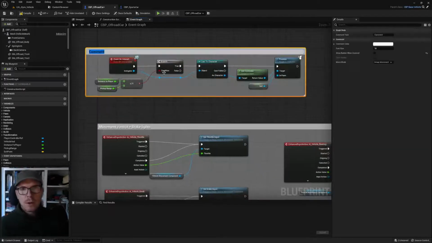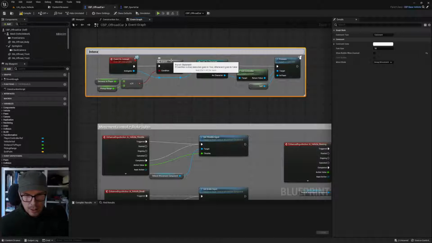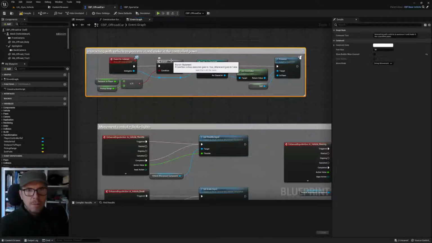I'm doing a comment box here. Interacting with vehicle to possess it and make it the controlled pawn. There we go.